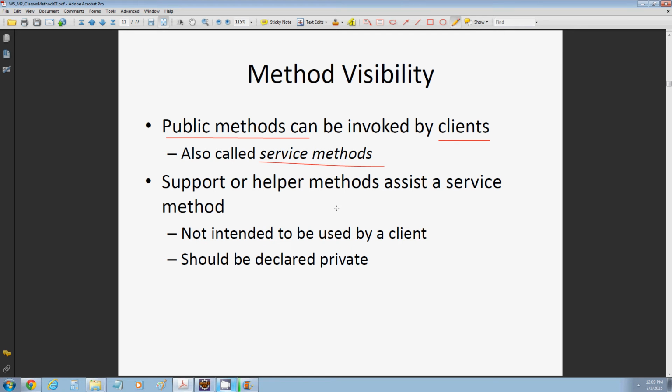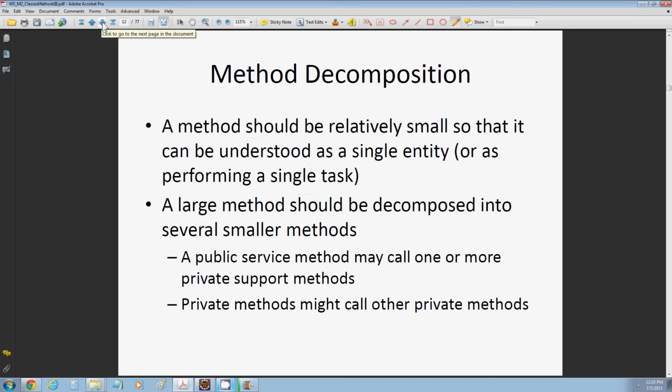But you might also write private methods, and these are methods that aren't meant to be invoked by an outside class, but are really intended to just help the tasks that need to be accomplished internally. So these are often called helper methods or support methods. And again, these are never meant to be used by an outside class, but they're really methods that you just write to support the actions that you need to take within that class.